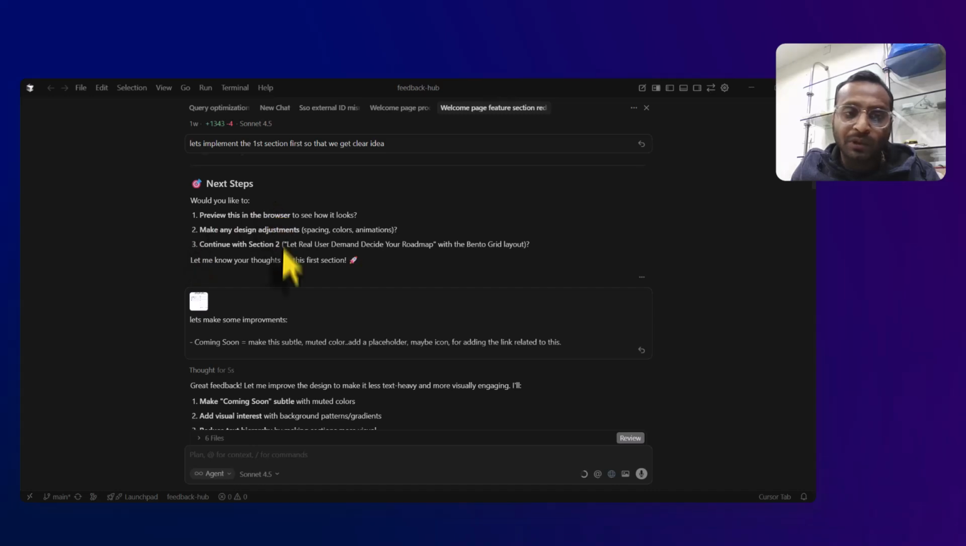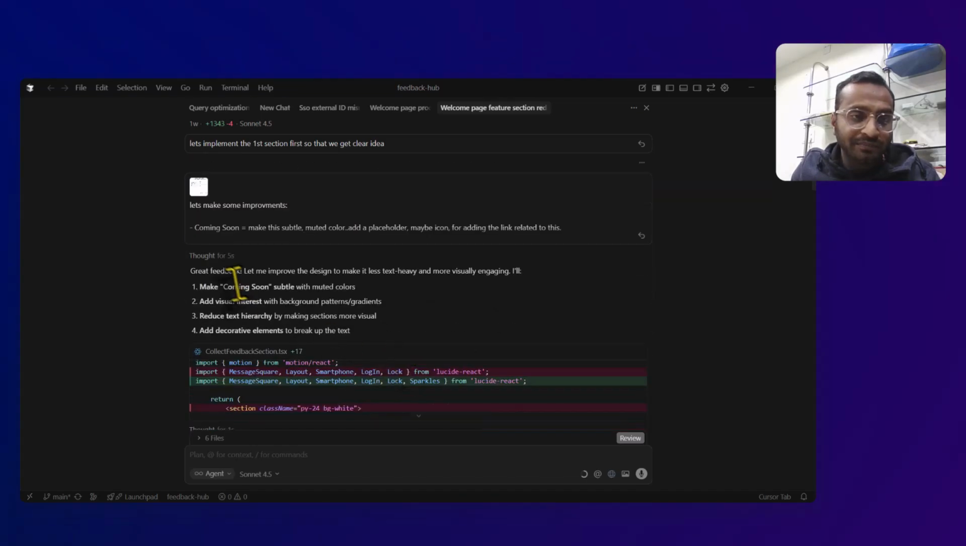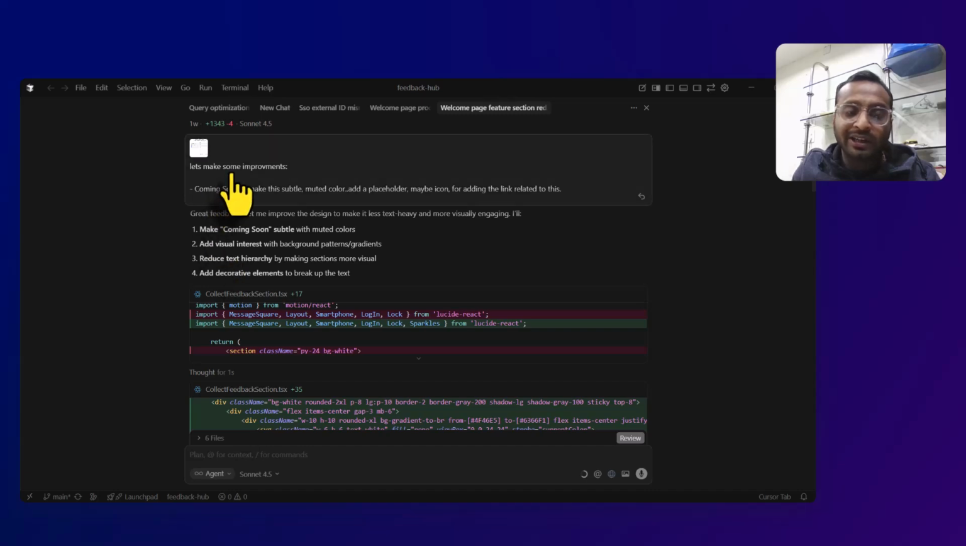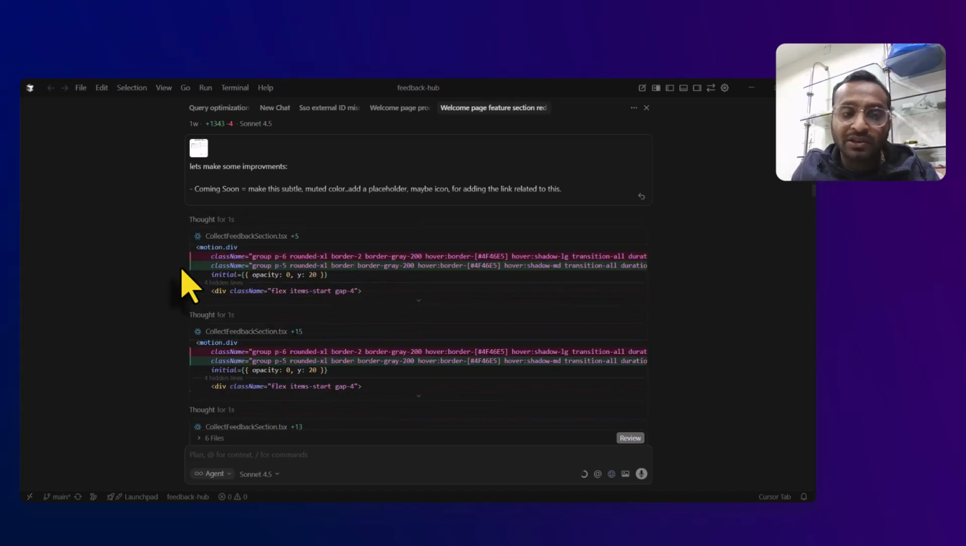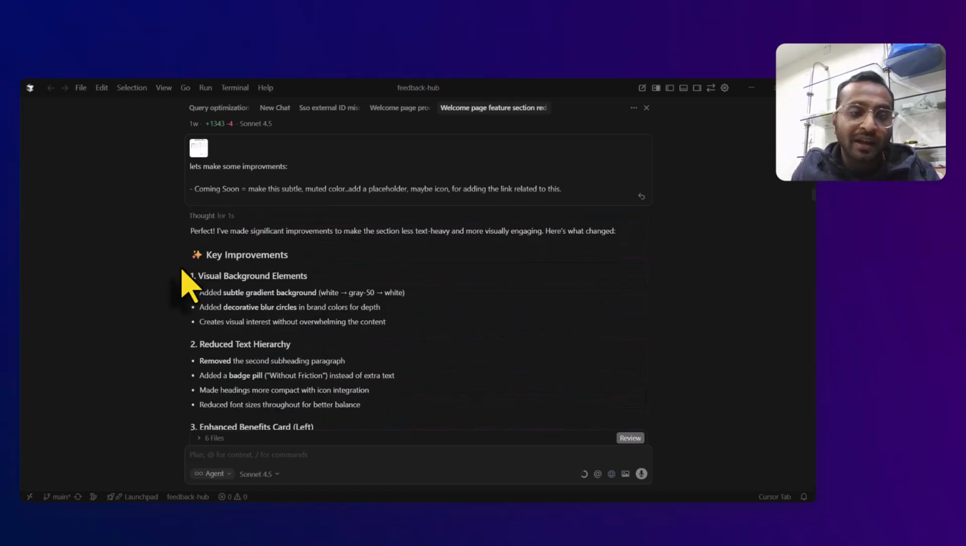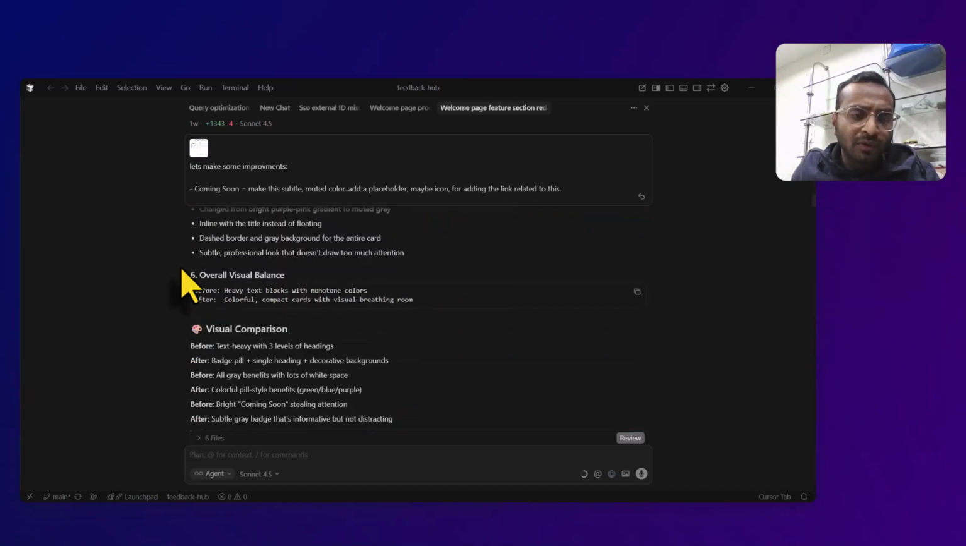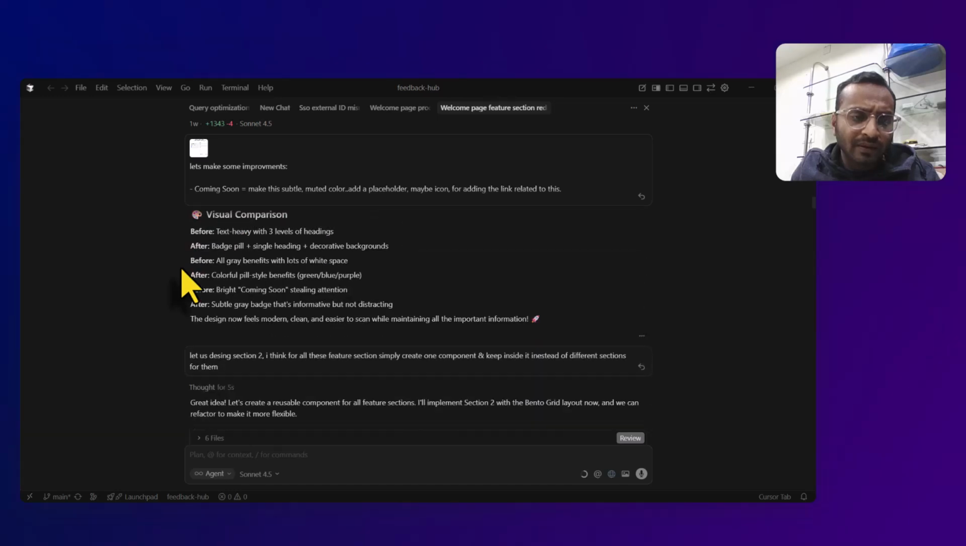Based on whatever output it has given, I have given the prompt once again. Let's make some improvements: make the coming soon section subtle, in a muted color, and all these details here. Based on our details, it has done all the changes. Once we are happy with the solution, then only we will move to section 2. So this is how we do the solutions.